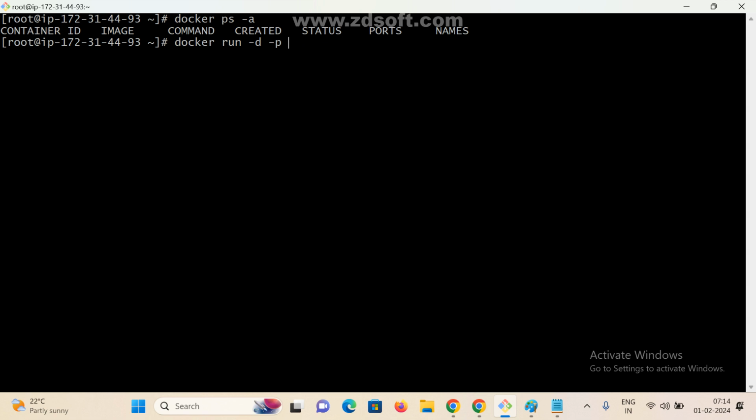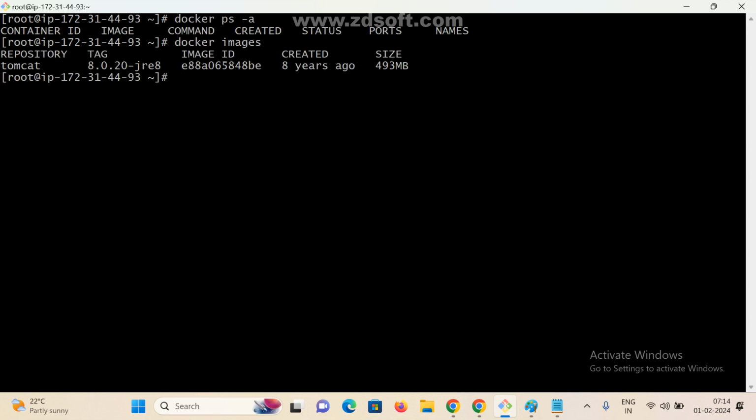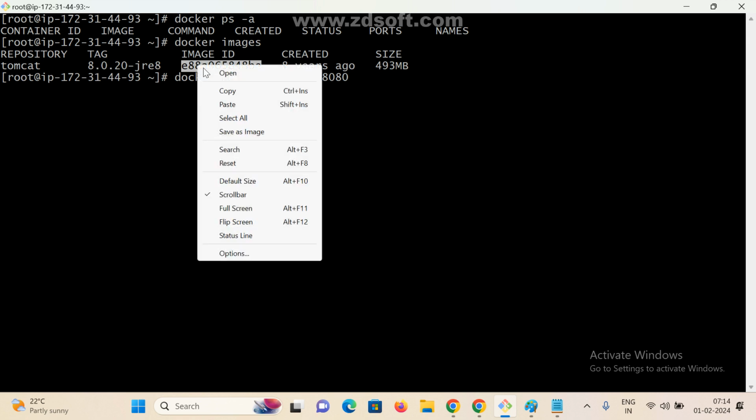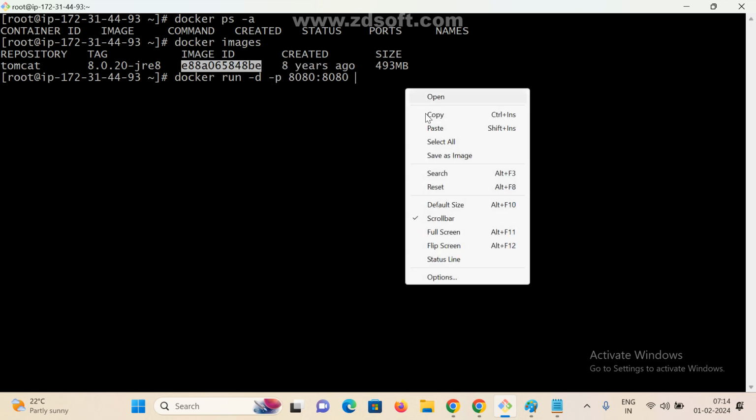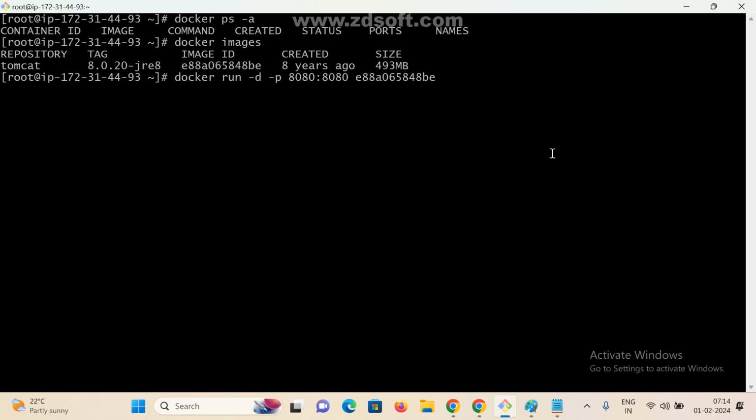Before that, go here, docker images. Okay, docker run -d for detached mode, -p for port. So this is the server, right? For the host we can give any number, but the container port is the default 8080, and this is the image ID. The image is already available, so no need to pull it again. I am directly using it. See here, the image ID. Now if you use this, the container is created.